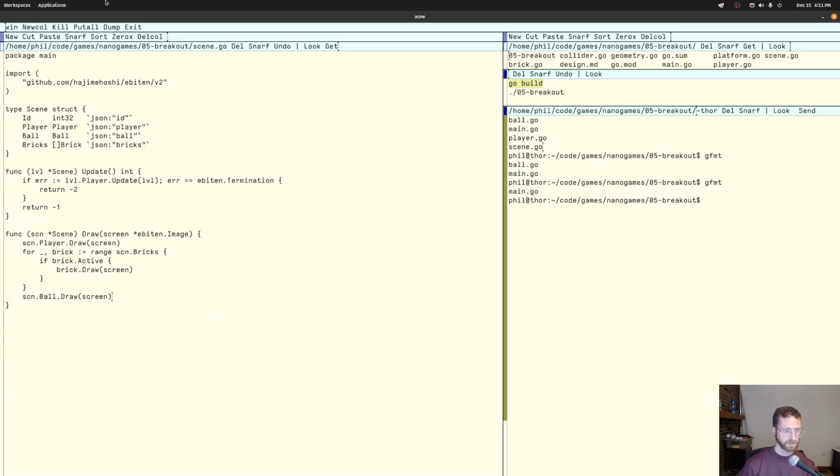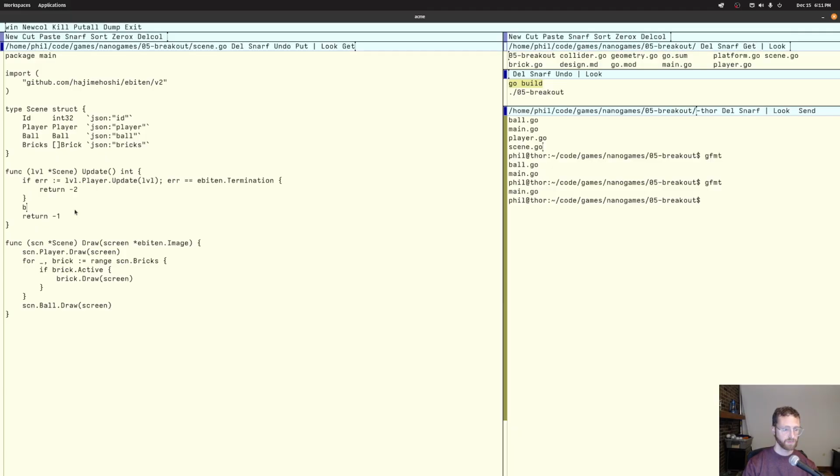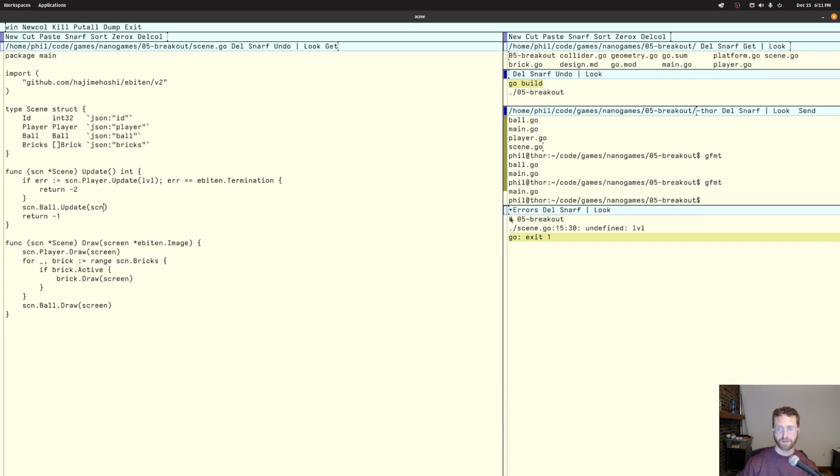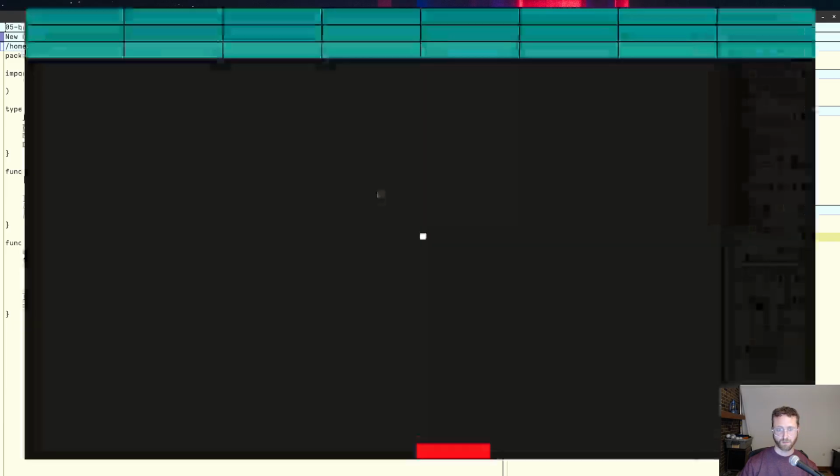So let's go here to the scene. We update the player. Let's update the ball. So this is level. How about this be scene? We'll do scene.ball.update, and we'll give it the scene. There we go. So now we can build this. And of course, we still have level here. Let's move it to scene. We'll build. That's good.